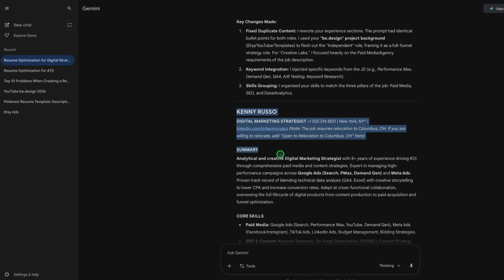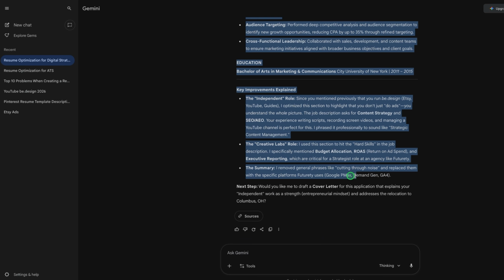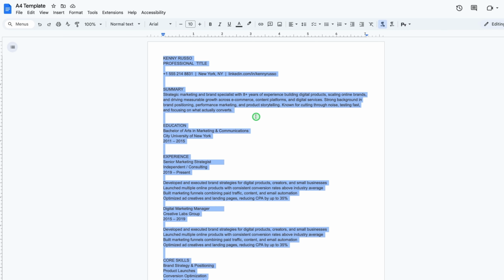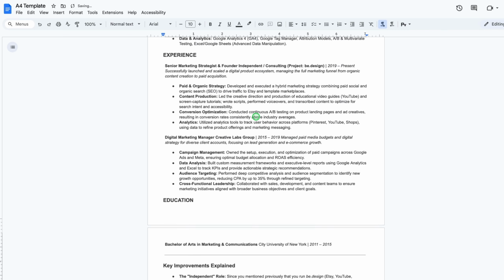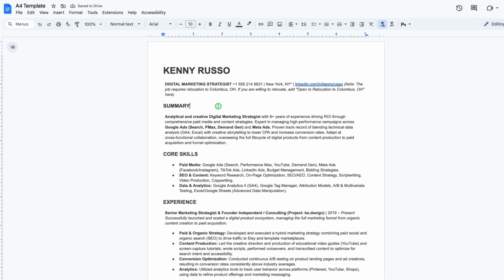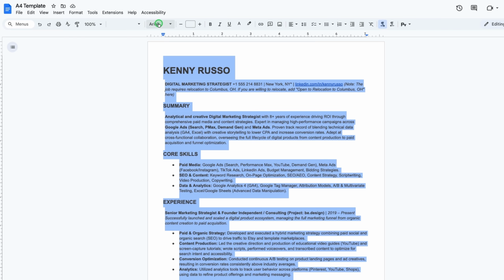Step 5. Bring the text back to the document. Now copy the optimized version and paste it back into your document. At this point, you have a structured resume text, optimized for a specific role, and ready for ATS. This is not the final resume yet. It's the foundation we'll build on.